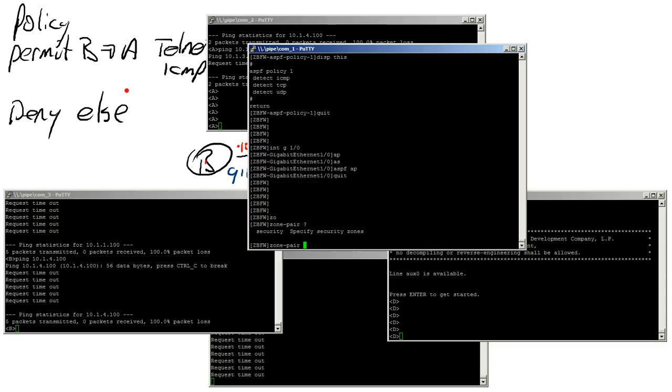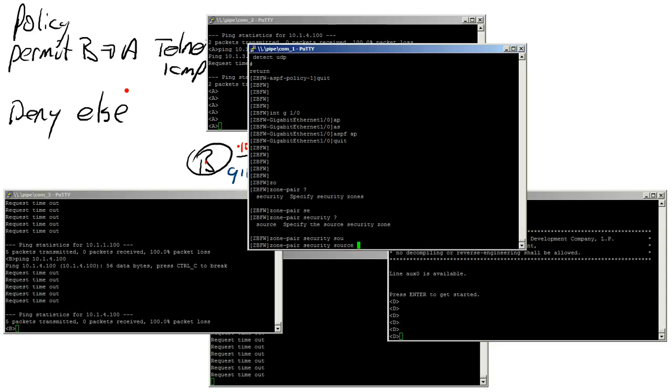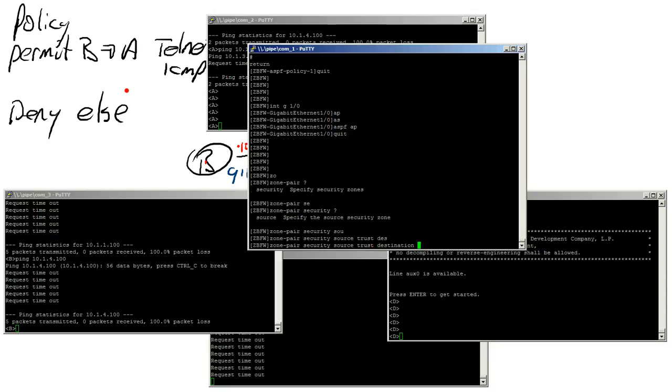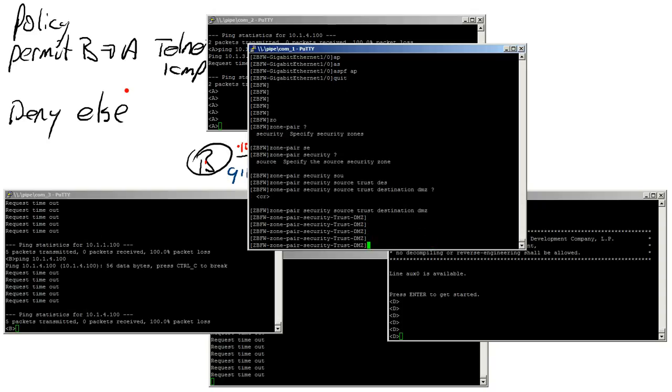Zone pair, and I have to give the zone pair a name, right? Which you'll see just now. Coming from a source, where is it going to come from? Well, it's going to come from trust, isn't it? Going to a destination of, what do we say? DMZ, am I correct? Yep, there it is, trust to DMZ. So going from trust to DMZ, this is not from DMZ to trust.